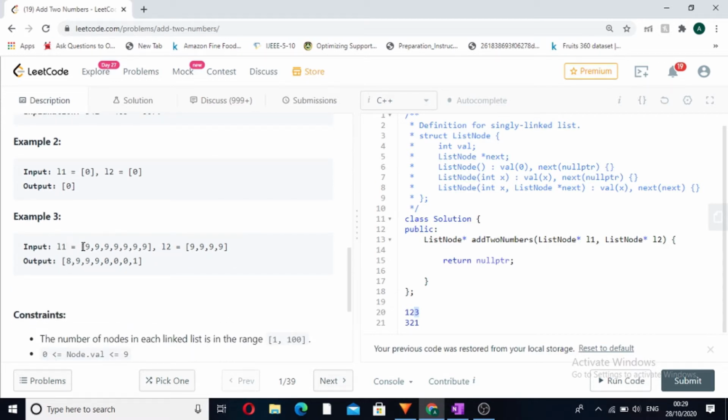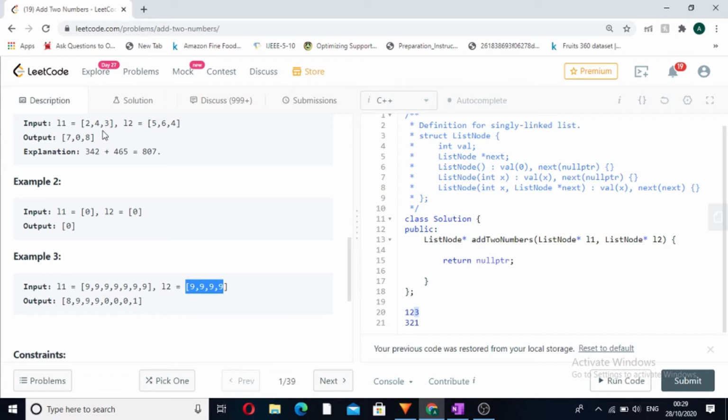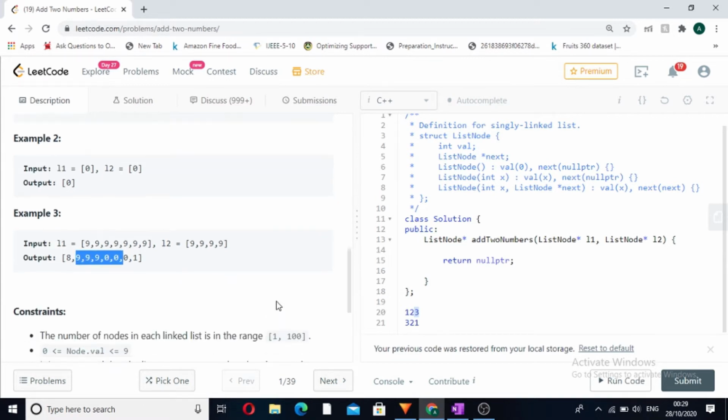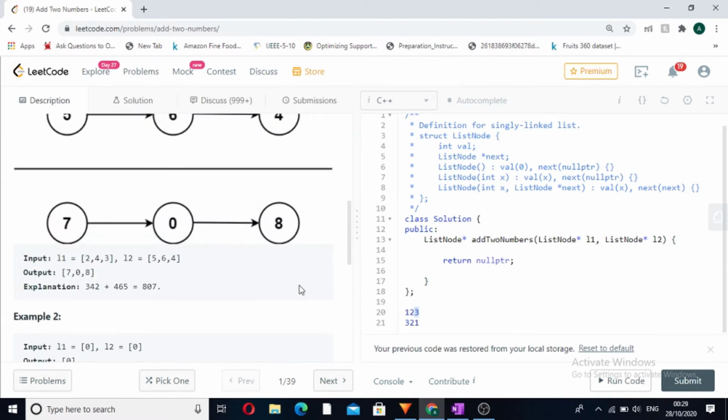In the third example, we can see that there are two numbers of different lengths. So it is not necessary that both linked lists are of the same size. In the earlier two examples the linked lists were of the same size, but it is not mandatory that the two numbers are of the same size. So this will be returned as the answer. Now how will we do this question? Let's see the approach.